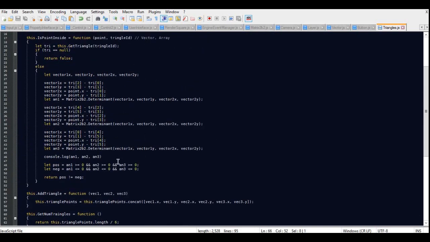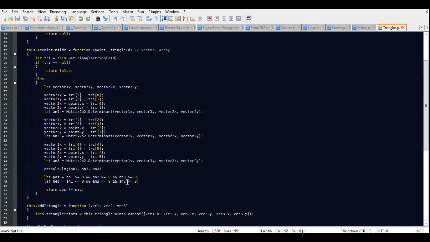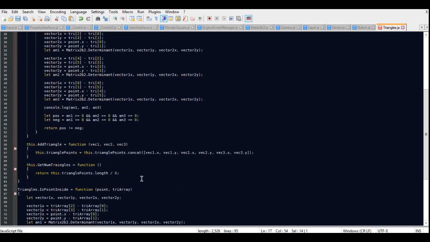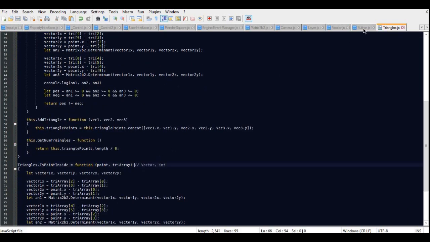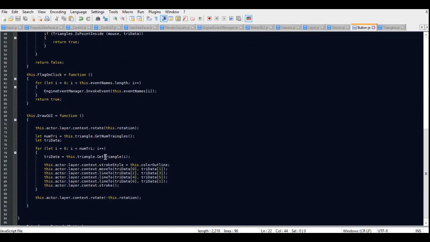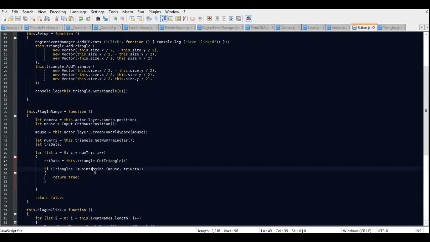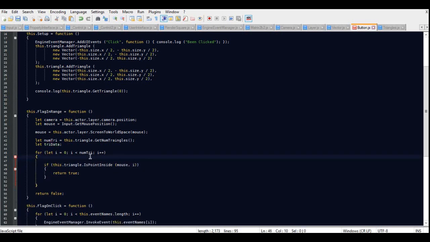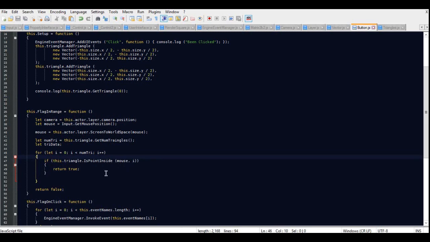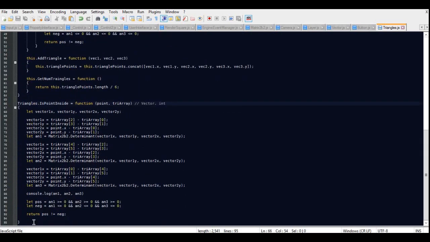Foreign array. ID, so now that should be an array. This one was the array. Triangles dot is point inside mouse and dot try data, but we didn't need to do the try data, because we could have just done the is dot triangles and put I in there, and that would have done the whole thing, in which case this makes this irrelevant.